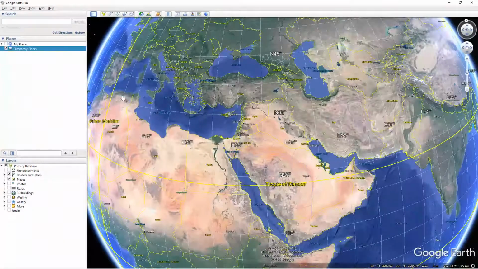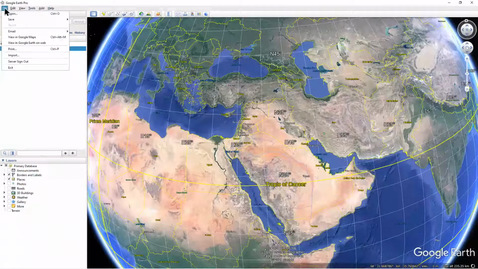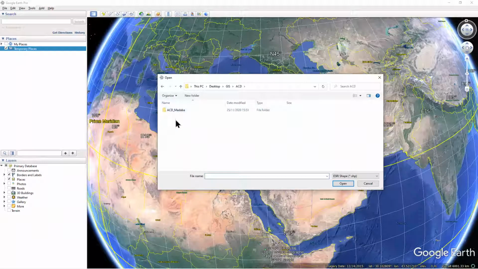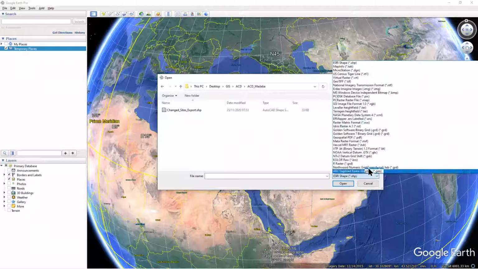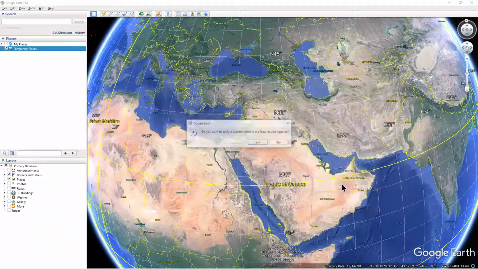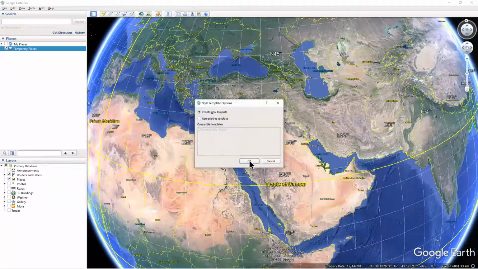Open Google Earth Pro and then go to File, Open. Navigate to your ACD folder and ACD Madaba, and then change file type to Esri shapefile. Then select and add the changed sites export shapefile. Click Yes and then OK.